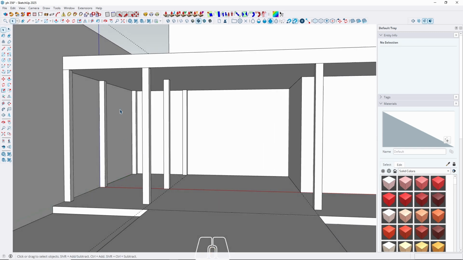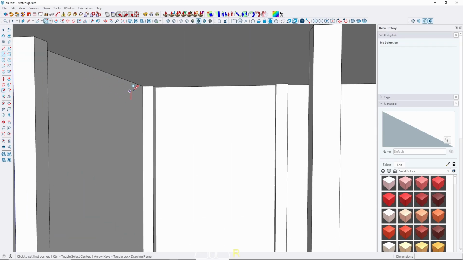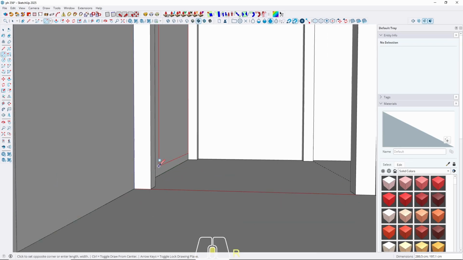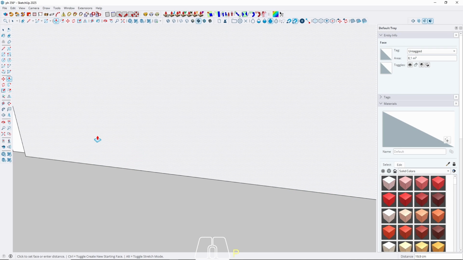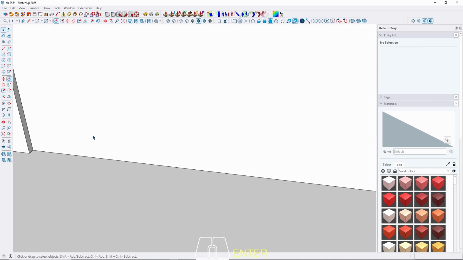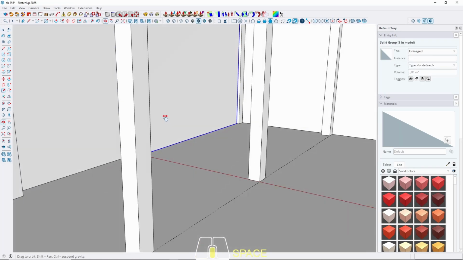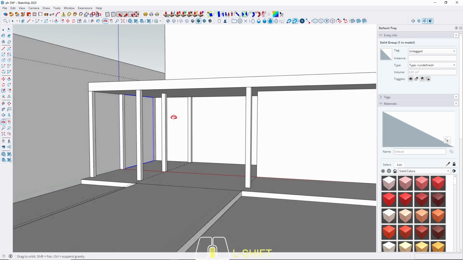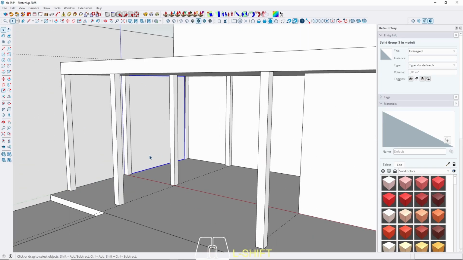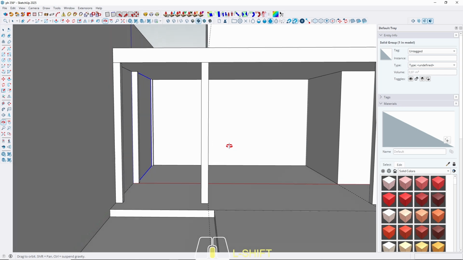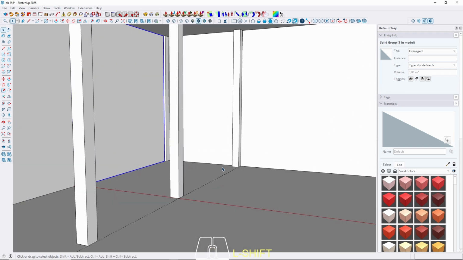So I want to put a wall panel here. Let's make it 10 centimeter thickness. Make group, and then I want to make glass here.